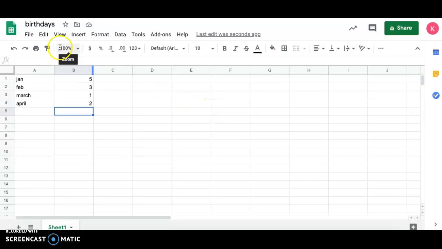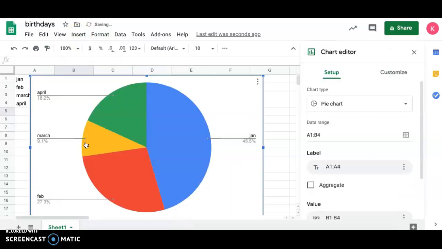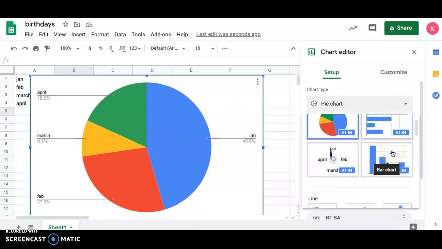At that point, what you want to do is you want to insert a chart. So you're going to go to Insert and come down to Charts. And it's going to make a chart, and it's probably not going to be the right kind of chart, and that's okay. So we're going to come over here, and we're going to take a look at what they have.